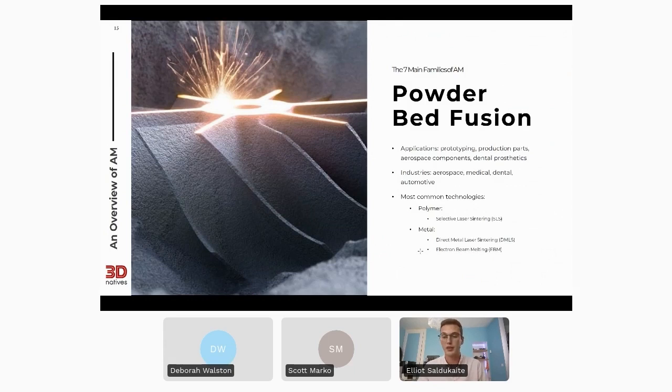As I said, you're able to print polymer. So that would be with SLS, or selective laser sintering most of the time, and metals, which can be done with DMLS, direct metal laser sintering, and EBM, electron beam melting.